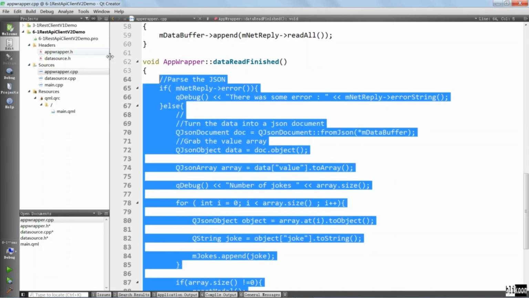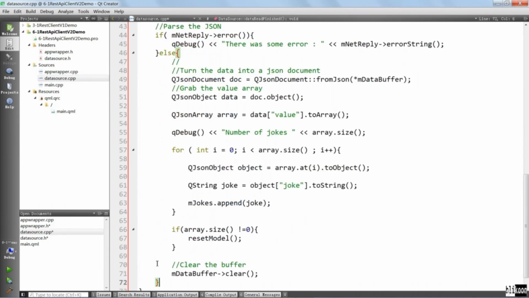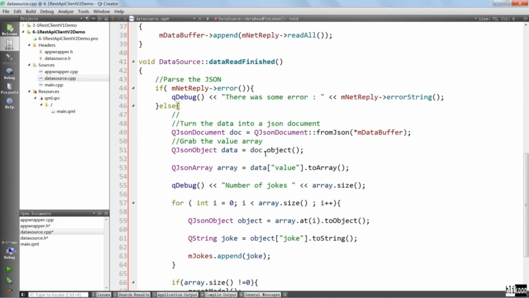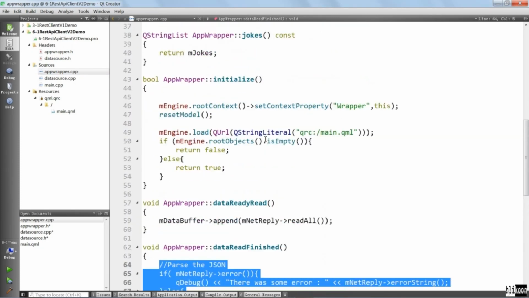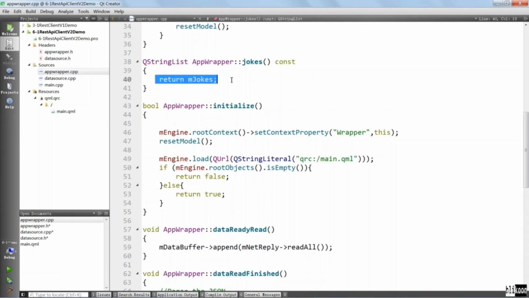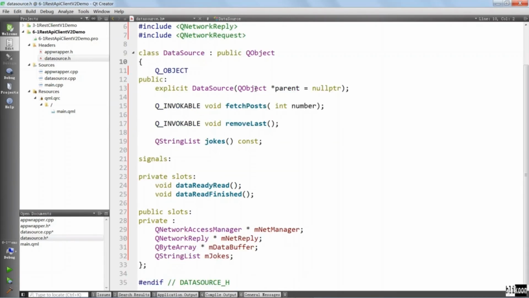Let's copy all this, move to data source and put in the code and see that we can update some things. Okay, we have all the code in here, and this is going to return the list of jokes. Let's find that. It is returning mjokes, data source, and return mjokes. Okay, now we have all the code in here.